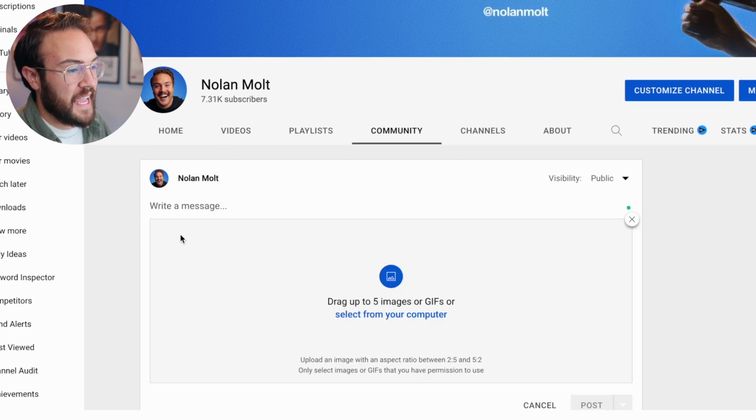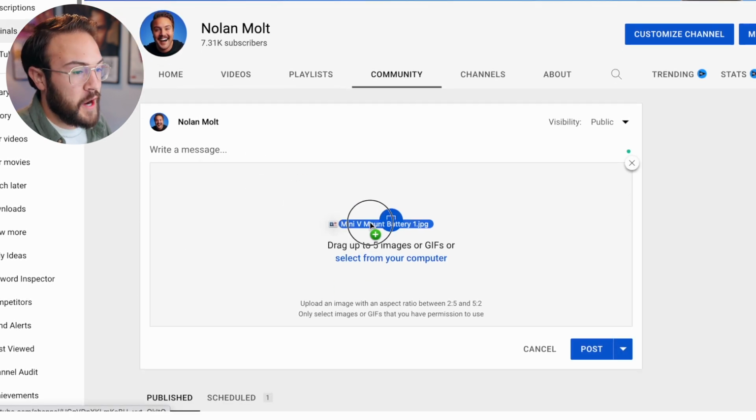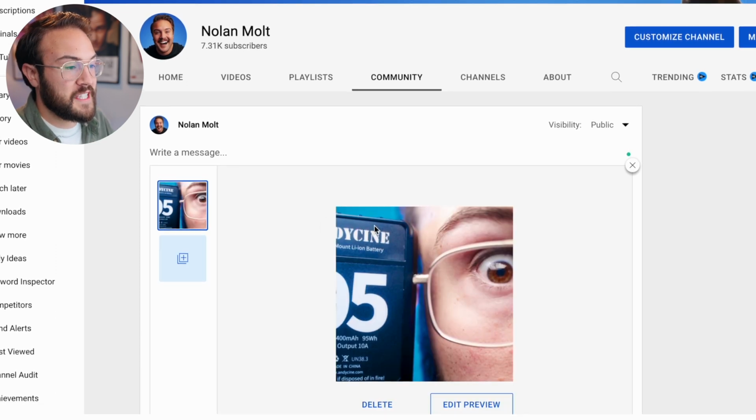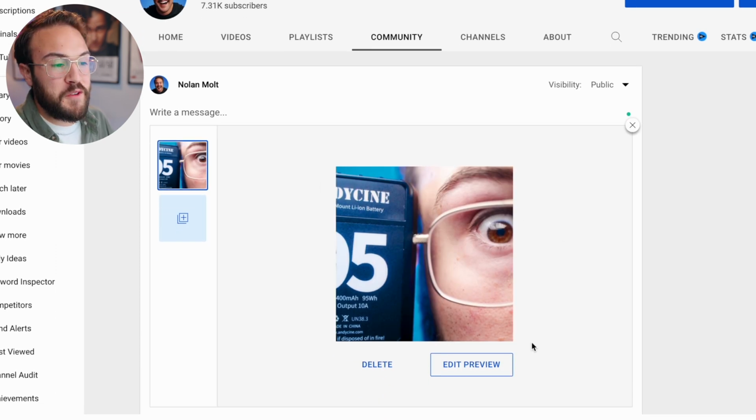Now, in order to share an image, it's really easy. All you have to do is click add image. And from here, you can just drag on a photo, up to 5 images or GIFs. And once you let go of that, it's going to show you a preview, because if you post a horizontal picture, it's actually gonna do a cropping unless someone clicks on it and expands the full image.